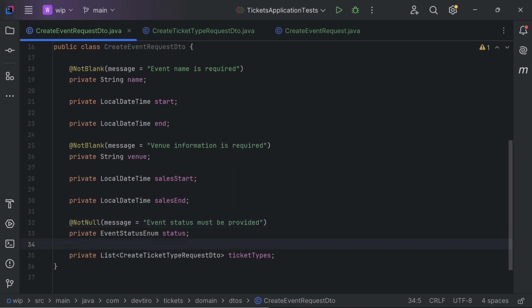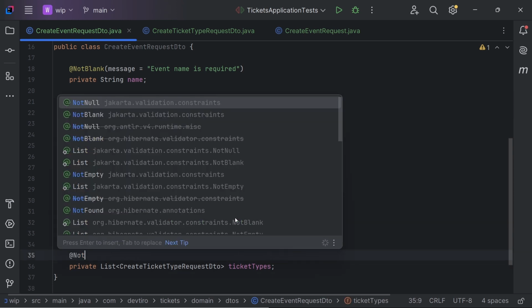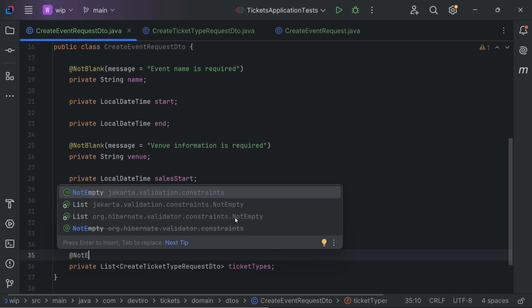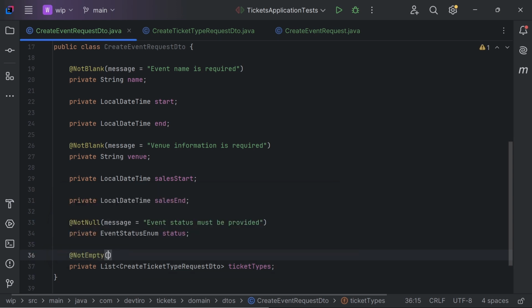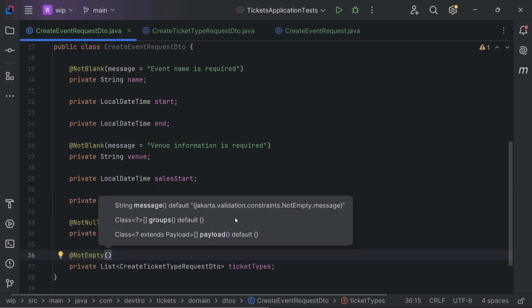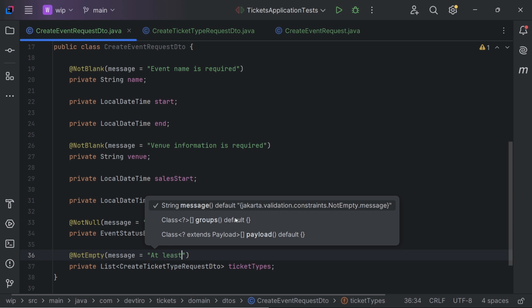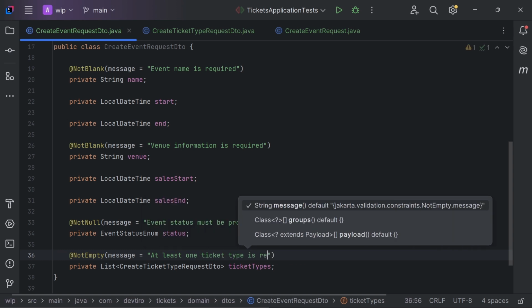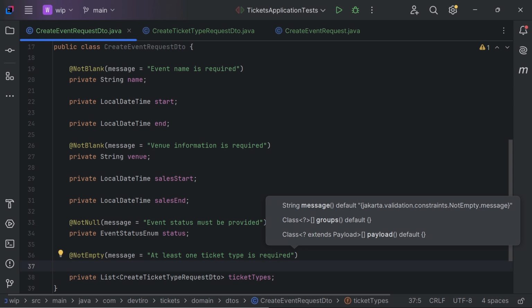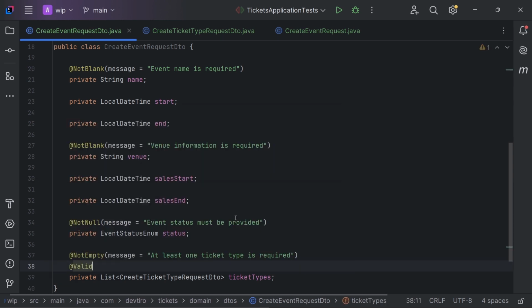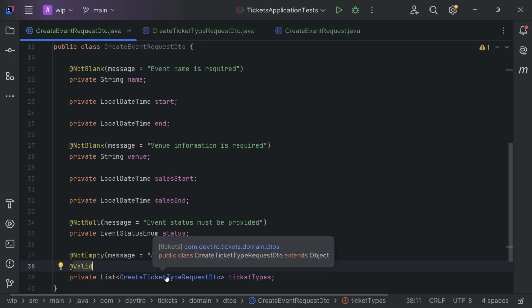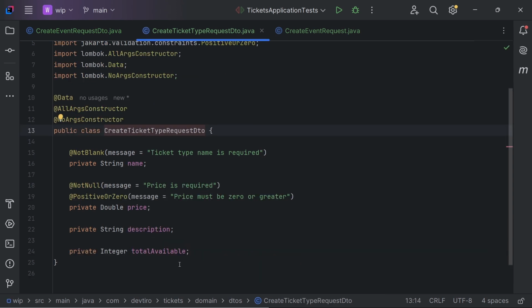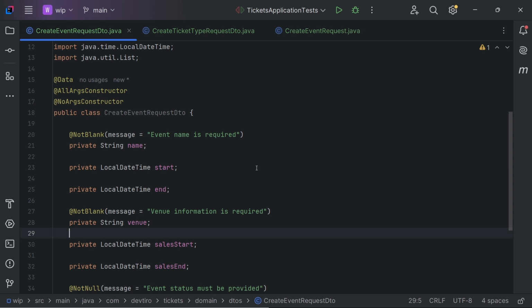And then we have our ticket types. We want to make sure that at least one ticket type is provided, I think. I'm not sure that we've captured that anywhere, but I'm going to codify that in now. So we'll say message, at least one ticket type is required. And I'm also going to add the @Valid annotation, and that will activate any validation annotations within the create ticket type request DTO nested class, of which we have some. So that looks like our create event request DTO done.